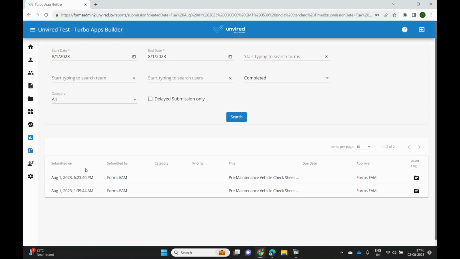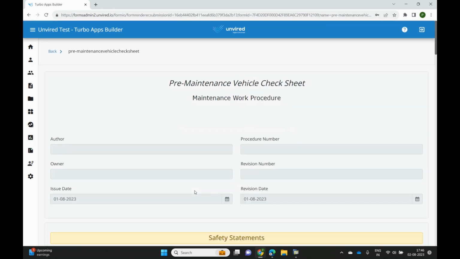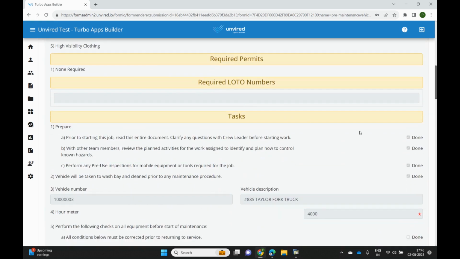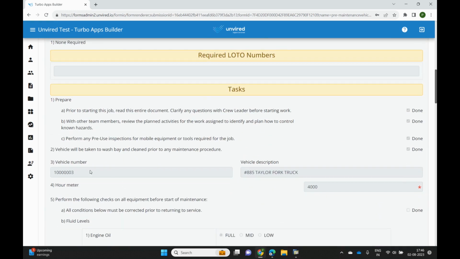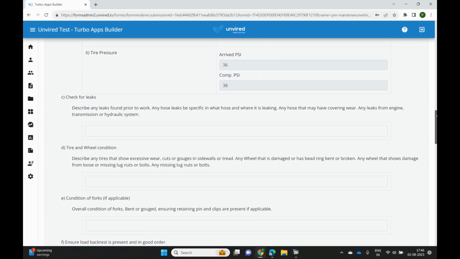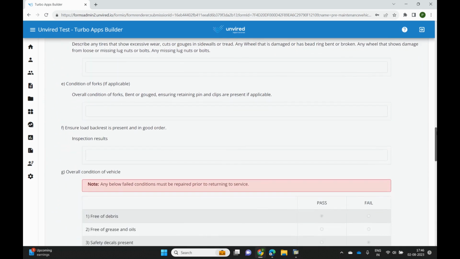So what we see here is that we have submitted two forms. Let's pick the one that was associated with the work order. So this is the form. It's the same detail that you saw when you opened this form from the work order. So you had all these tasks that were completed, the vehicle number, the measurement reading, and all the other details of the form or the maintenance activities that the user executed in the field.